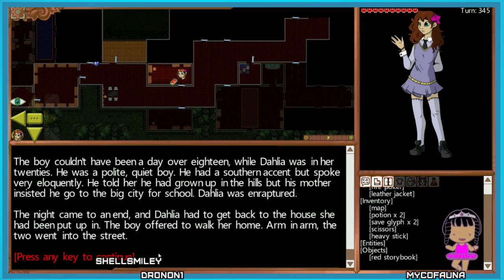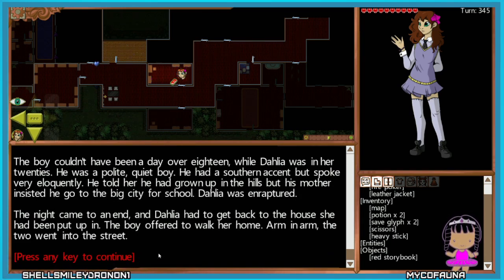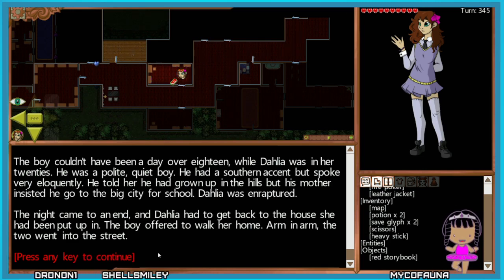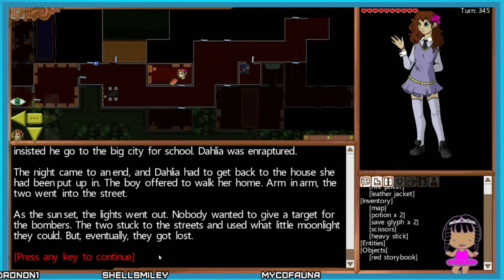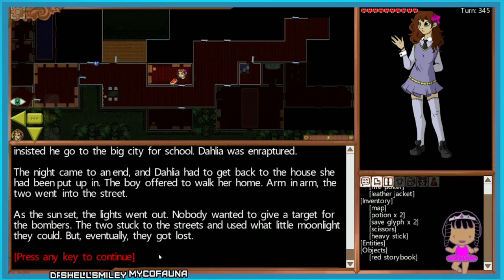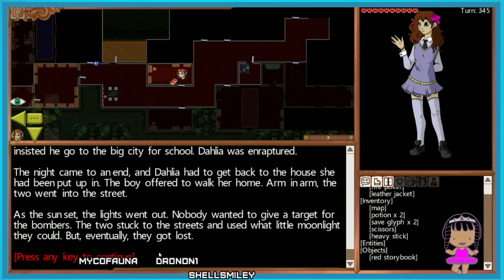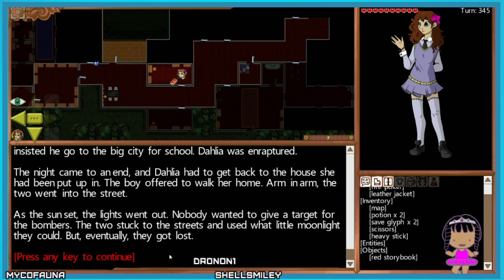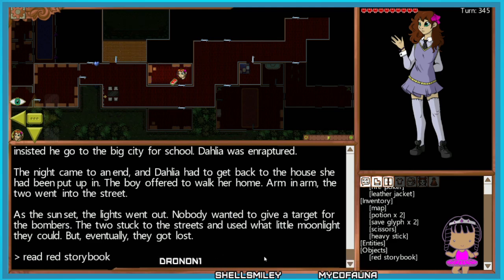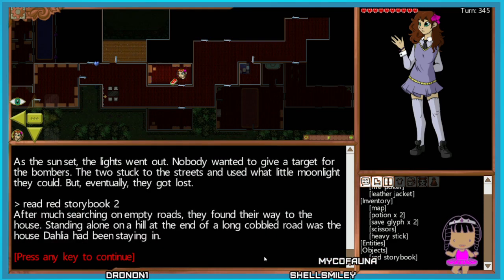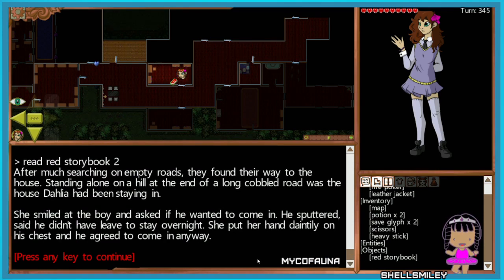The night came to an end, and Dahlia had to get back to the house she had been put up in. The boy offered to walk her home. Arm in arm, the two went into the street. As the sun set, the lights went out. Nobody wanted to give a target for the bombers. The two stuck out to the streets and used what little moonlight they could, but eventually they got lost. After much searching on empty roads, they found their way to the house. Standing alone on a hill at the end of a long cobbled road was the house Dahlia had been staying in. She smiled at the boy and asked if he wanted to come in.